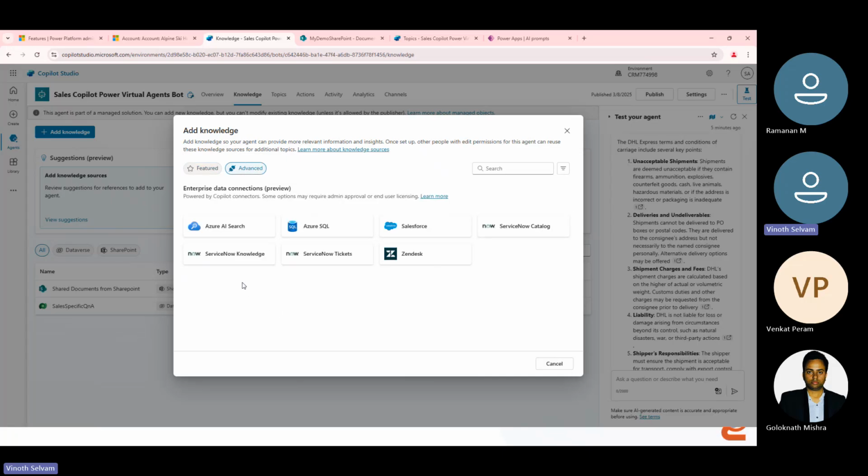Okay, since we have some more time, I can go ahead and explain a few things on how to use the power of Azure AI Search inside Copilot Studio. I'll go with that topic next.